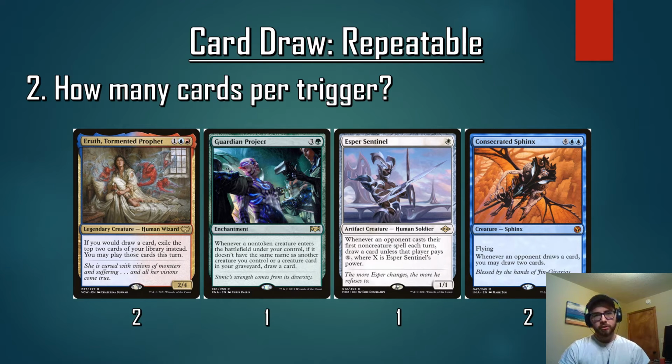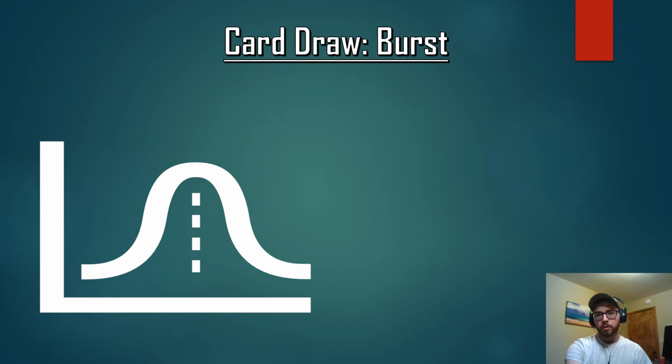It's kind of interesting because that really nets you 1 card, but you're drawing 2. So when you're looking at these, the cards per trigger does matter. How many times does it trigger per turn cycle? How many cards do you get per trigger? Those are things that you have to look at when you're trying to quantify your card draw. And I'll give an exact formula for that during our next episode. So let's move on to burst card draw.